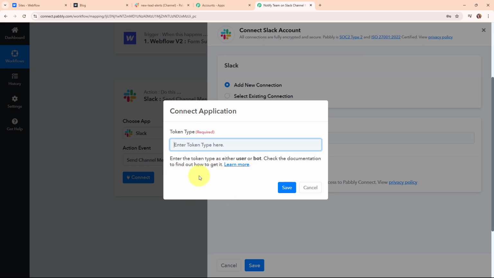So in the help text it says enter the token type as either user or bot. Check the documentation to find out how to get it. So by clicking on this learn more hyperlink, it will take you to a forum window where you can see the documentation to find out how you can get your token type over here. So I'm going to enter my token type as user, and then I'm going to click on the save given over here.